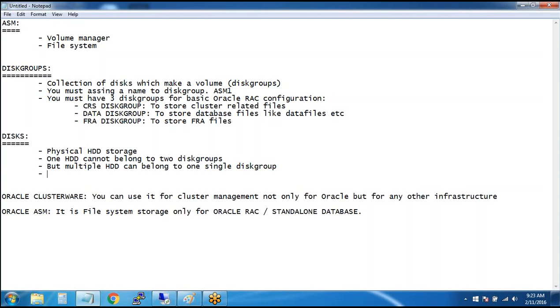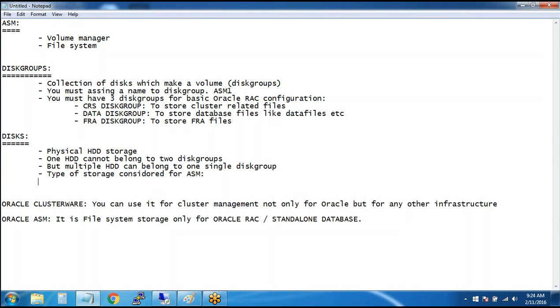Now the next question is, what all storage types can be considered as ASM storage? So types of storage considered for ASM, because we have multiple types of disks. So which one do we consider for our ASM storage?